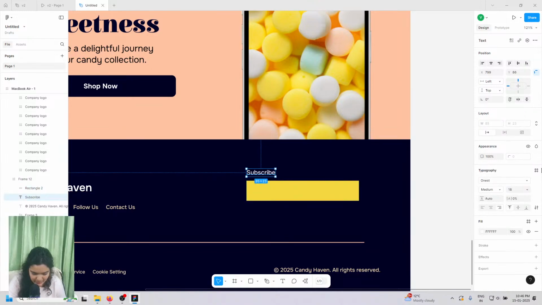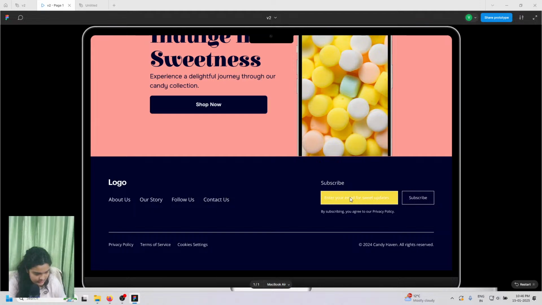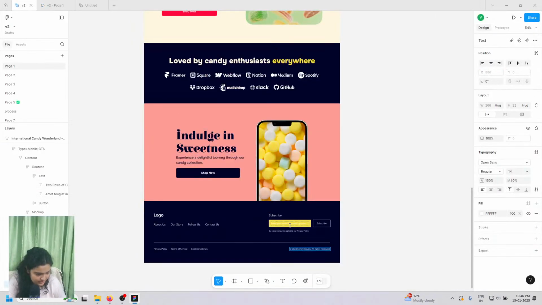Let's increase this to 20. I'm always changing my mind back and forth with font sizes, but it turns out you can't really go wrong with that. So we'll change this up, maybe increase it to semi-bold just to highlight what we're talking about. And obviously the title for this is going to be enter your email address for suite updates. How on theme, how specific of us.